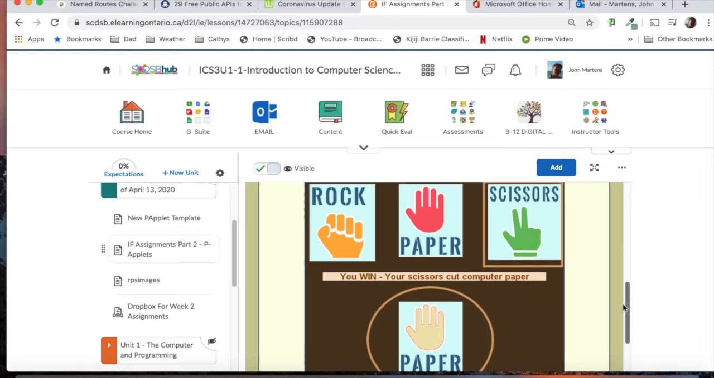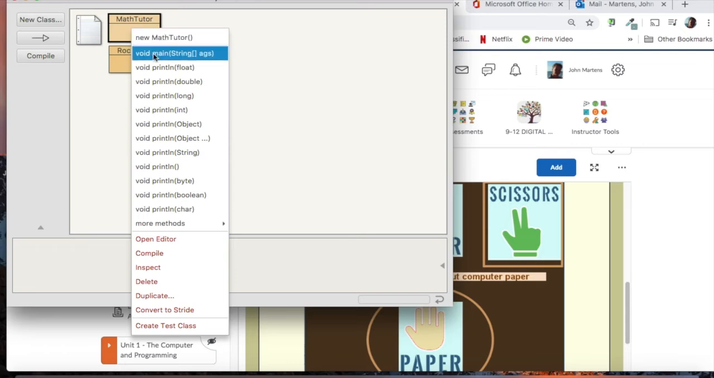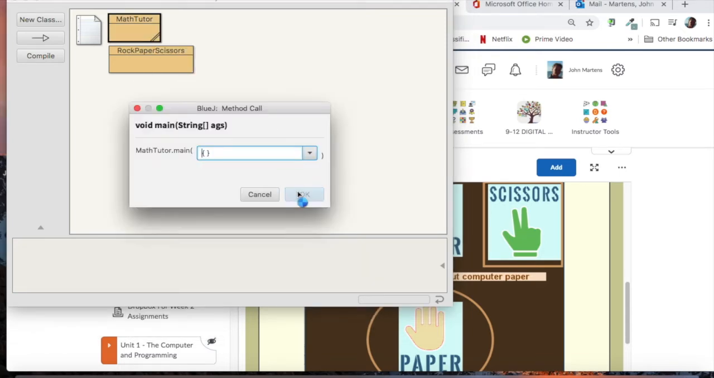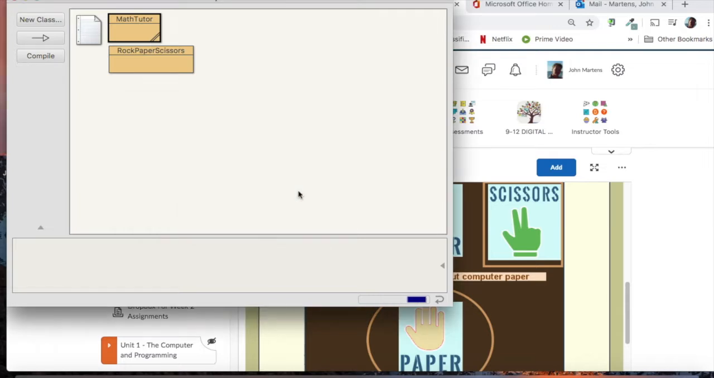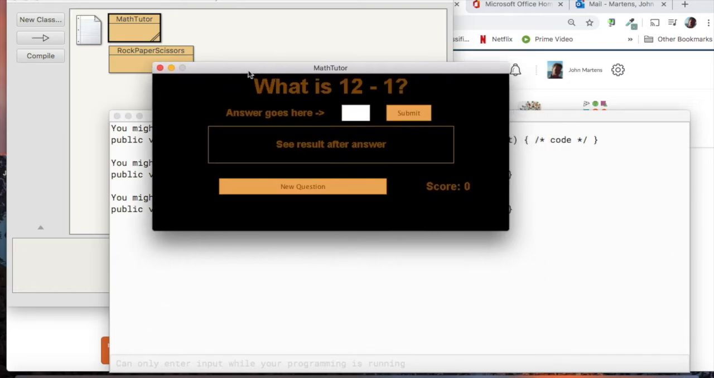Let me show you mine really quick because they're finished, and then I'm going to work back and work on them with you one at a time. So I'll do Math Tutor first, and here's what mine ended up looking like. Slightly different design than what's in the assignment, and of course you're free to design yours any way you want to. So here it is.